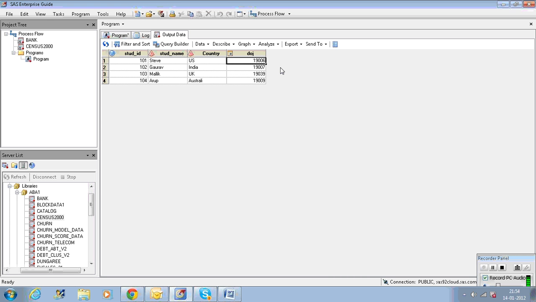Similarly in SAS, your date cutoff is Jan 1st 1960. From Jan 1st 1960, it counts the number of days and puts it in here. But this result is not useful to us as an end user because we are not able to understand what date it is. Am I right? So what we need to do is put it back into a user readable format.